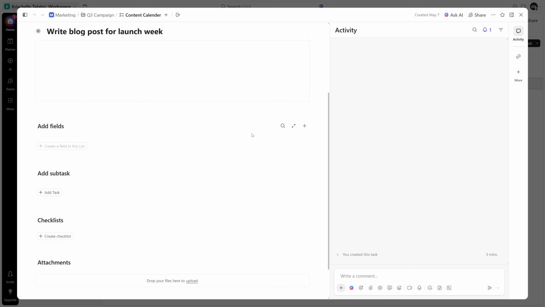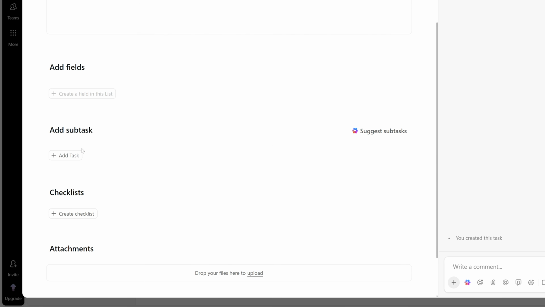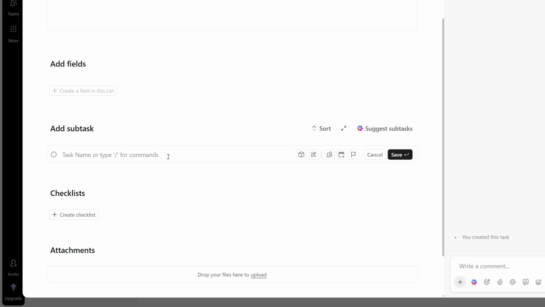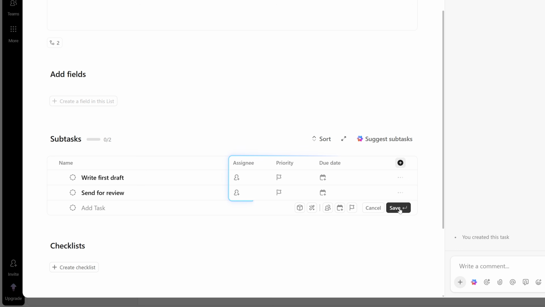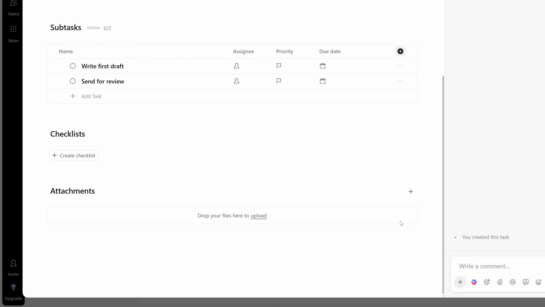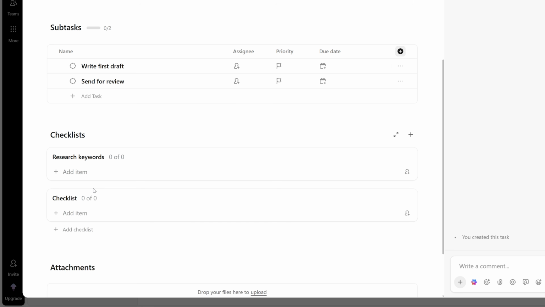Now, you can also add subtasks. Click Add Subtask and break the bigger task into smaller pieces. I'm going to add Write First Draft and Send for Review. Each subtask has its own due date, assignee, and status. You can also add a checklist, perfect for tasks that have a defined sequence of steps. I'm adding 3 checklist items: research keywords, add internal links, and proofread.